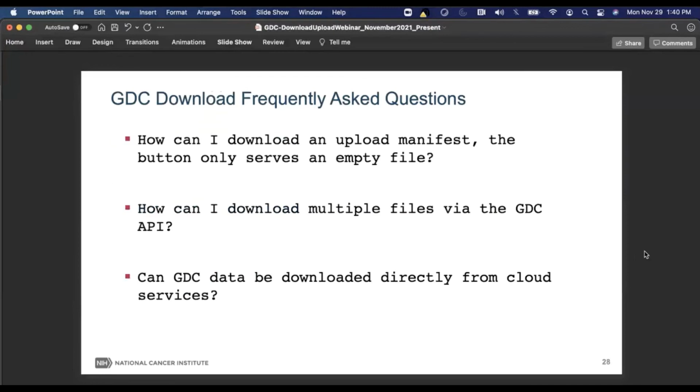So one question that we get a lot is, how can I download an upload manifest? The button only serves an empty file. So this is a known issue that's in the GDC data submission portal. If you try to download an upload manifest for hundreds or thousands of files, it will time out and serve an empty file. So my team manages the GDC help desk, and we help users with this. And if you come to us with this question, we're happy to help you generate a manifest. But here, I would like to show you how to actually do this.